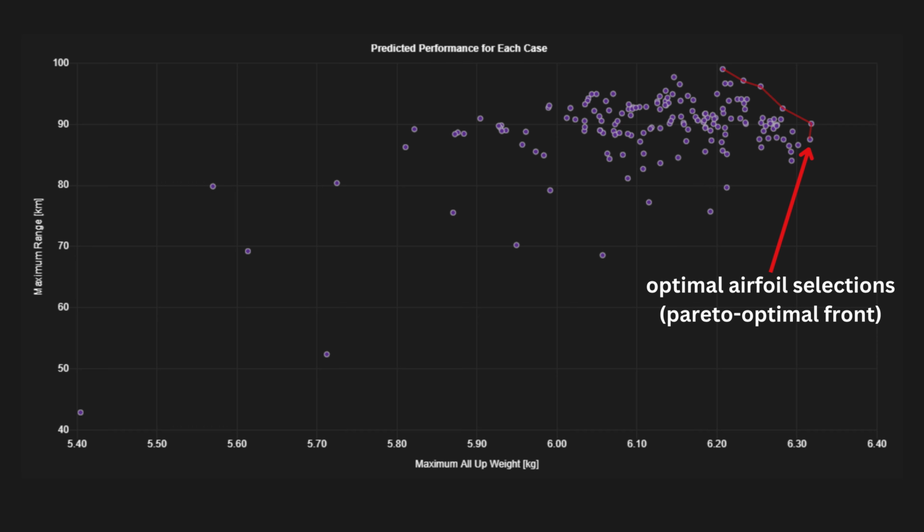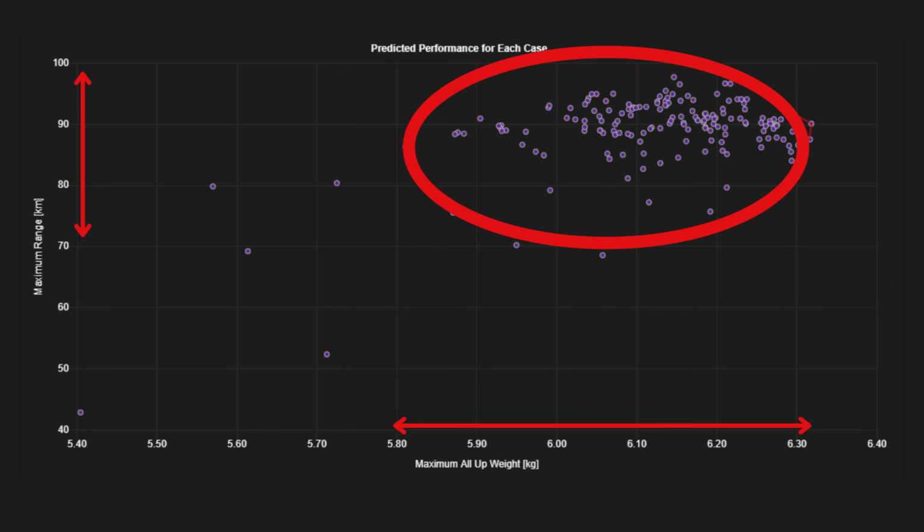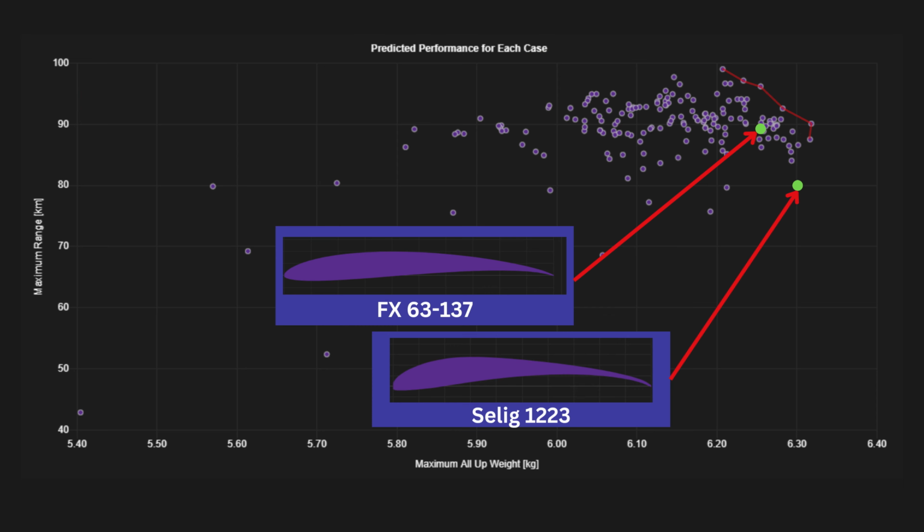From this plot, we can also get an idea of how impactful the airfoil selection can be on the range and payload capacity of the aircraft. The impact on the maximum range is on the order of 30%, while that on the maximum weight is on the order of 9% in this case. Here is where the Selig 1223 and FX 63137 airfoils lie. As we can see, they are near the optimal, so our qualitative analysis methodology was effective.